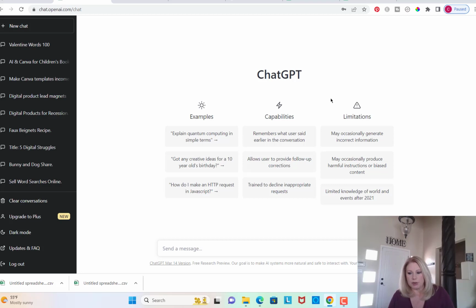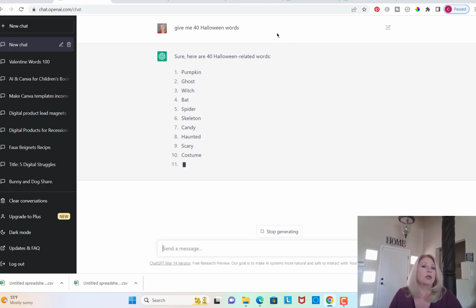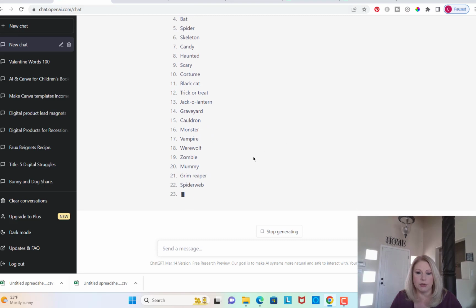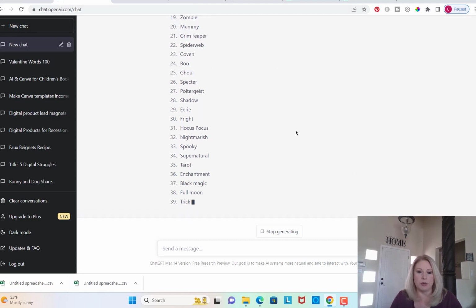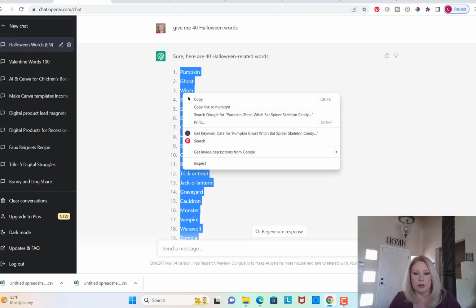So I'm on ChatGPT. So I'm going to ask ChatGPT to give me 40 Halloween words. So on BookBolt, you can do 40, 60, or 80 words for your word scramble. So I'm just going to go with 40 for this example. Select all of them and then copy.